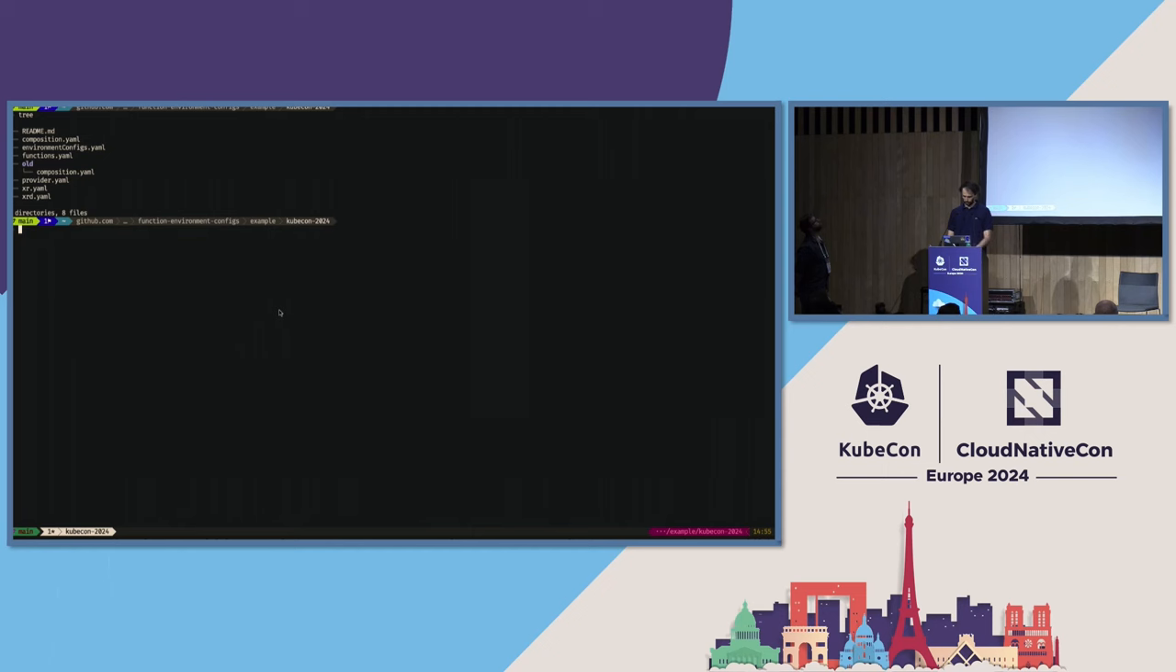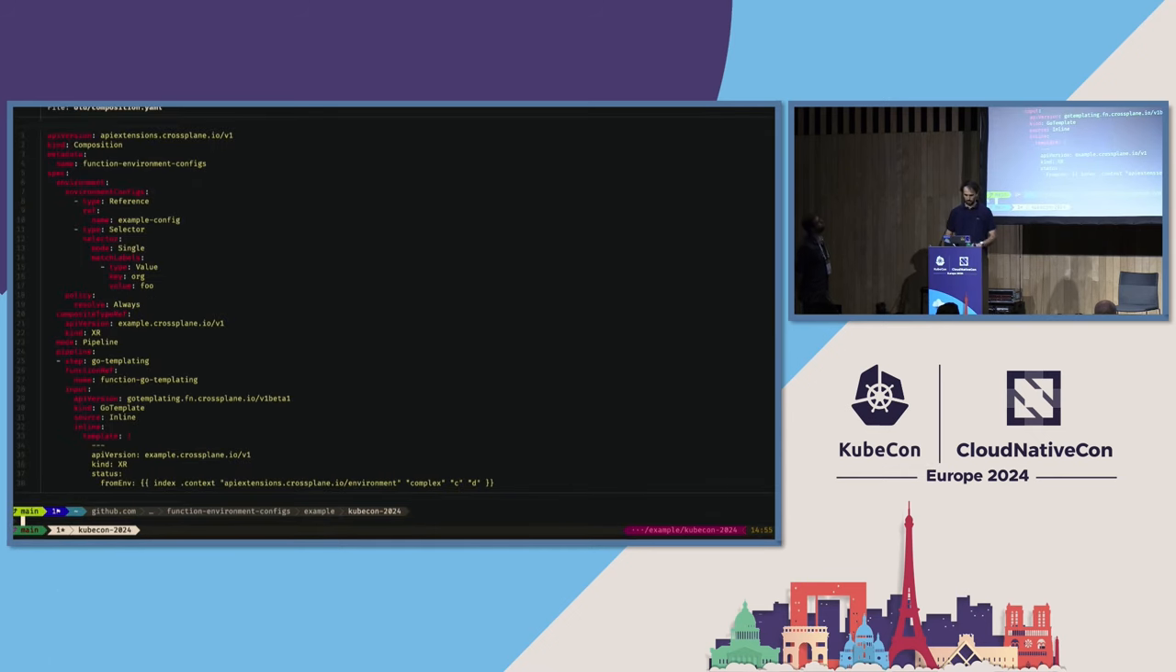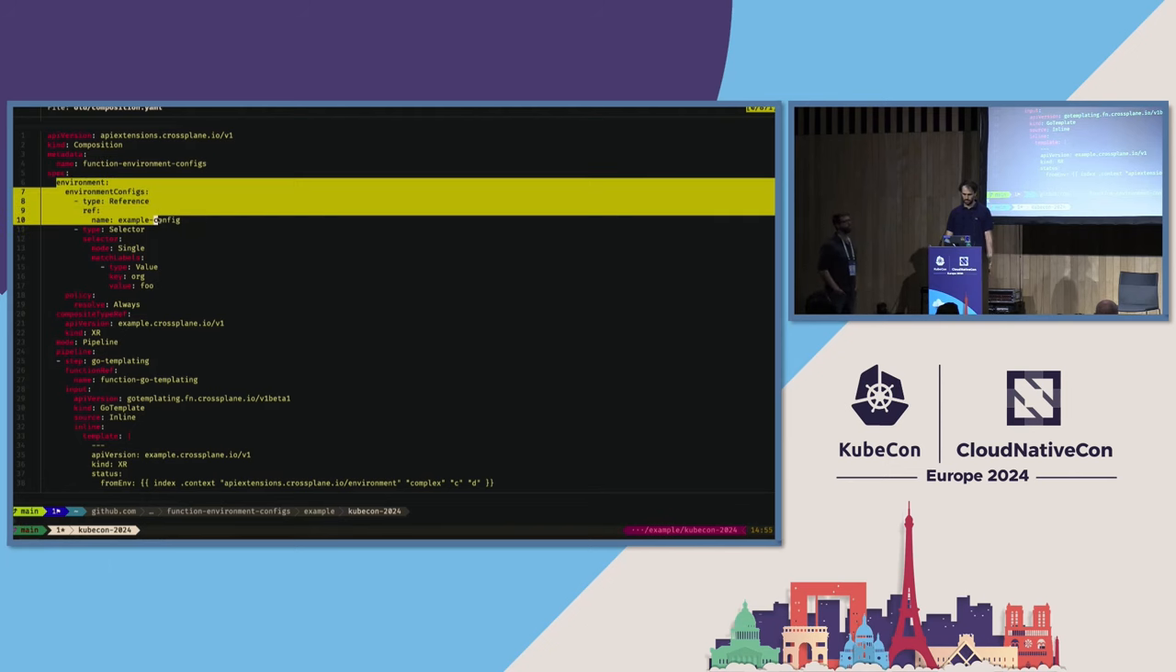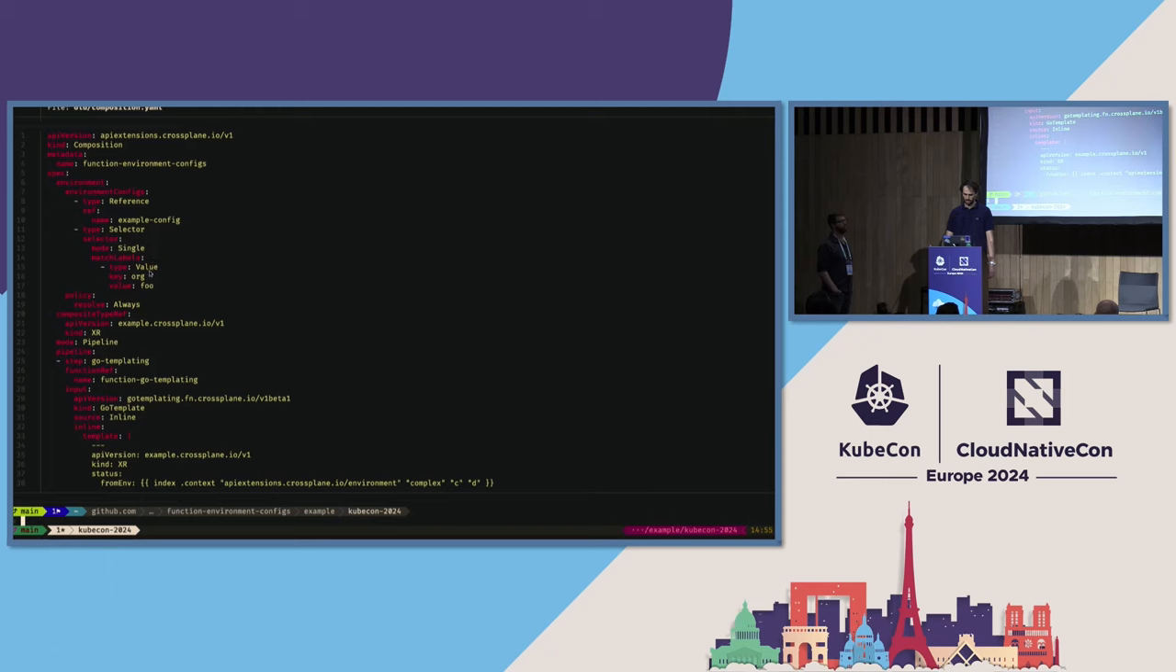So here, for example, you can see a composition using the old approach. Is it big enough? Yes. A bigger one. This is an old style composition. As you can see here, we are defining an environment, environment configs, a list of selectors or references, either by label or by name. And the usual approach, and then we can use that from either a pipeline or the usual patch and transform based compositions, as we can see down there.